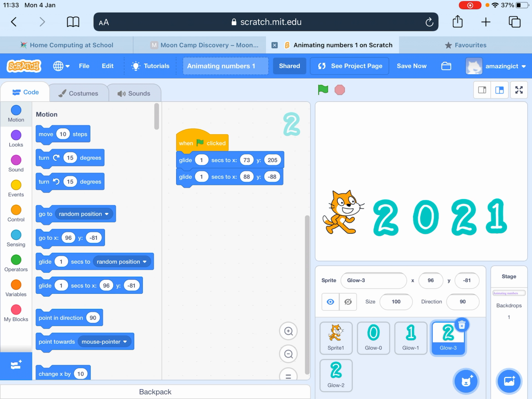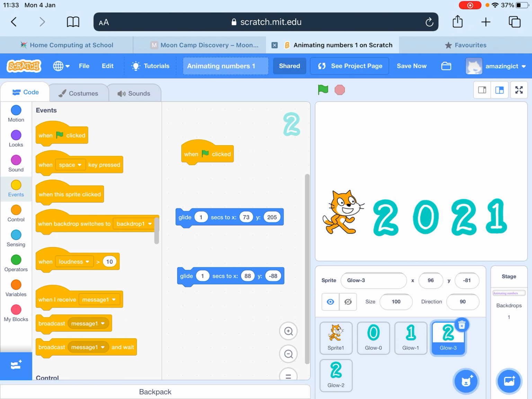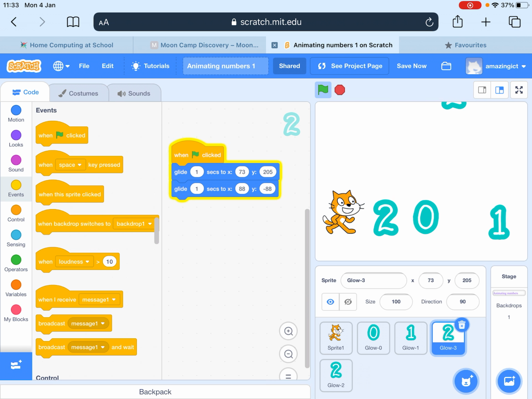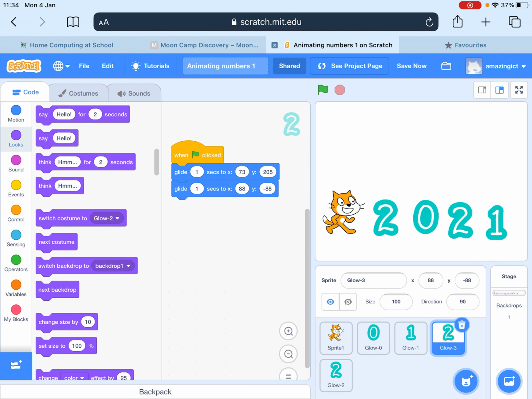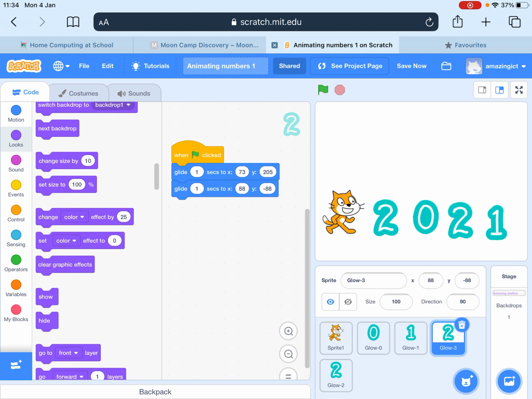number 2 there. So I did a little bit of programming before you joined me. So I needed a yellow one. So when I start the program, I want the number 2 to go to the top of the screen. So that's quite interesting. Then I want it to come down to the correct place. Can you see? Now, one thing I might want to do is actually to make it hide as it goes up so that you don't see it going up.